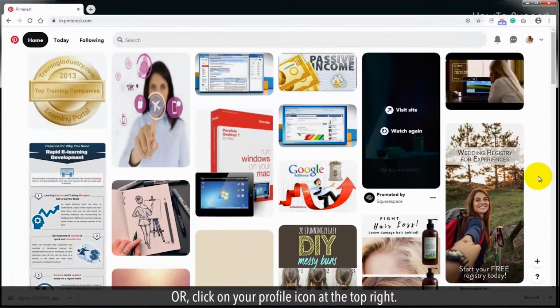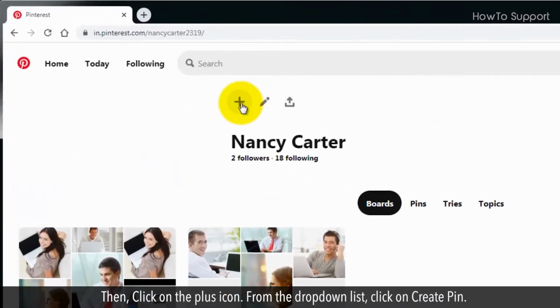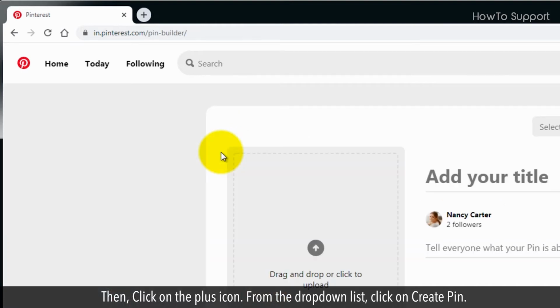Or, click on your profile icon at the top right. Then, click on the plus icon. From the drop-down list, click on Create Pin.